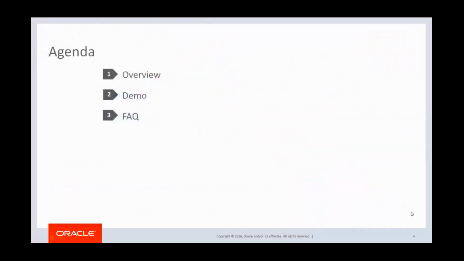And here is today's agenda. I'll first talk about the overview of always-on monitoring. Then we'll see the demonstration. And lastly, we'll go through the list of FAQs that are commonly asked by customers.